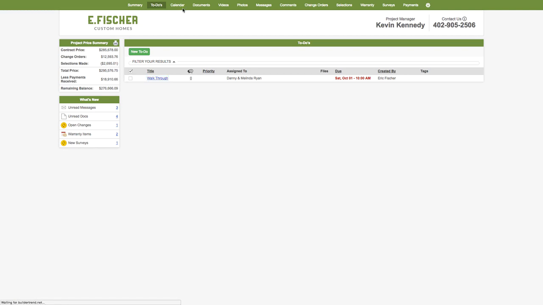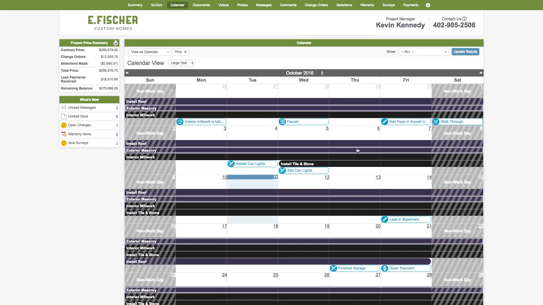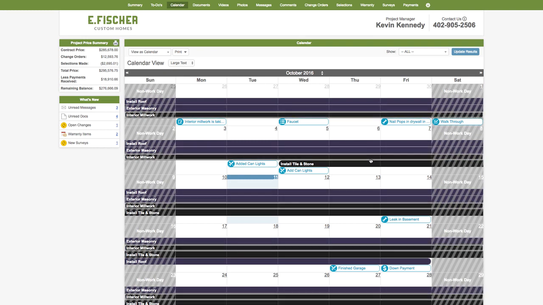Your calendar option will be where you can see what's supposed to happen on your project. So each of your colored items will be your production schedule. You'll also see any of your change orders have been added, or if you have any selection deadlines approaching, you'll be able to reference that information inside of this calendar also.